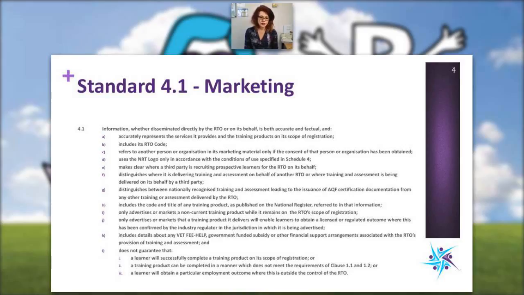You also cannot guarantee that a training product can be completed in a manner that doesn't meet the requirements of clause 1.1 and 1.2, which is in your training and assessment strategy and how you plan to deliver and assess. And a learner will obtain a particular employment outcome. You can't say that we guarantee that you'll get a job following completion of this course, because you can't guarantee it. You never know what's going to happen with the student anyway. Highly likely it's not going to. It's up to the student really whether they're going to get through the course or not. Anyway, that's a quick snapshot of the marketing.